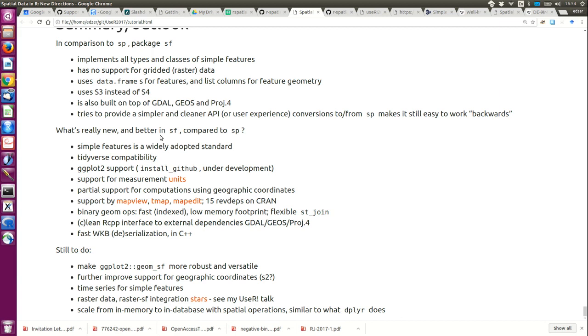So what is now really new and better in SF compared to SP? We have simple features. It's a widely adopted standard that is everywhere, and we can map that into R and go back without loss of information. So we have clean round trips. SP would not do clean round trips. You load things into SP and write it back, and it might be clean or not. You don't know, because it's a subset.